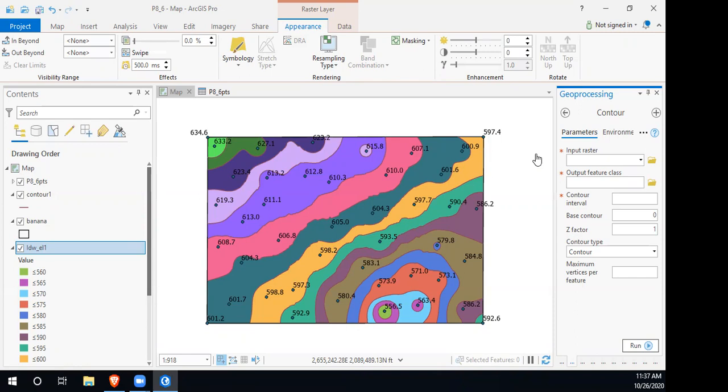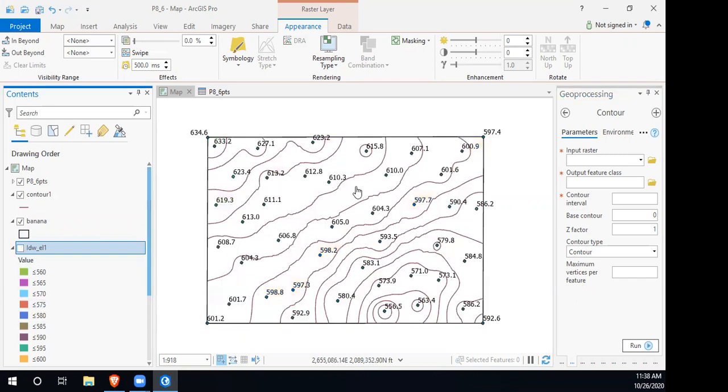And on your contours, something to match up with your colors, unless you did whatever. Who cares? Yeah, pretty much. Right. So I'm going to turn off the colors, right? Now we have our contour lines.